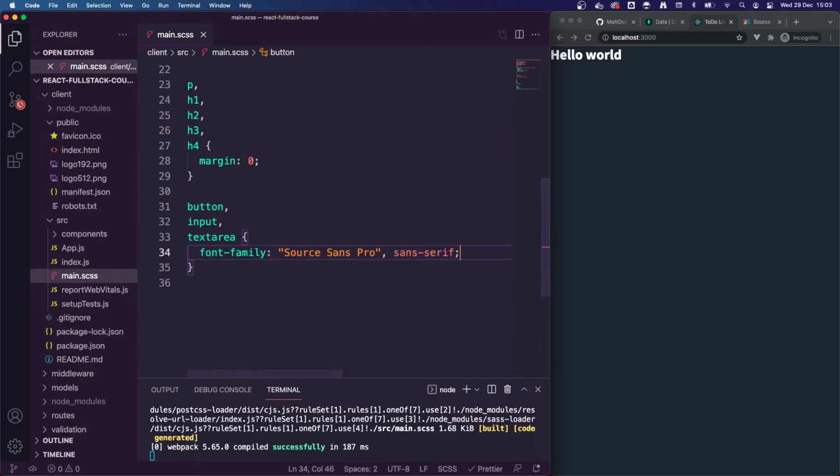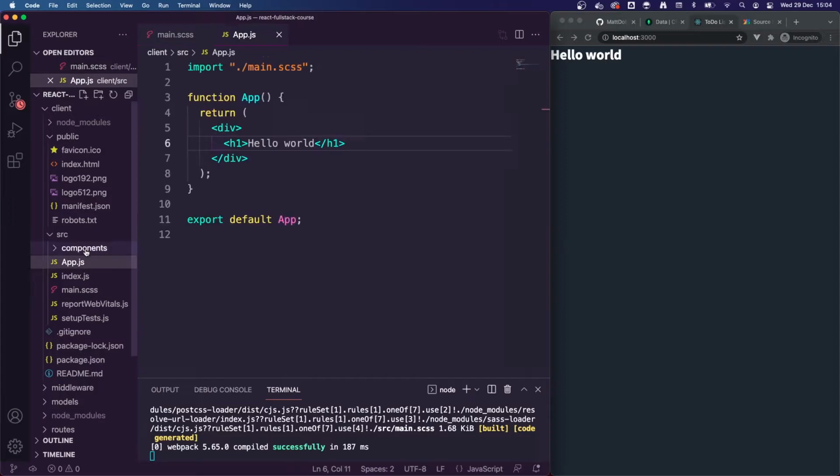Okay, so there's some base styling for us now. I now want to create a few of our first components. So inside of our app.js, we're going to open up app.js. And at the moment you can see we've got a hello world. What we're going to do is make a new layout component that handles all of our layout for us. So I'm going to go into components.